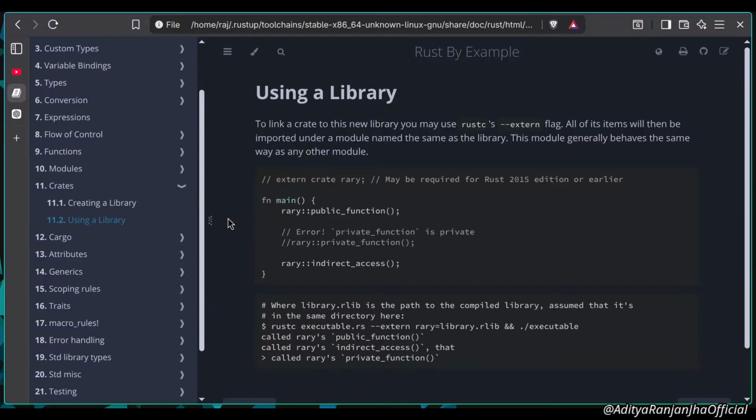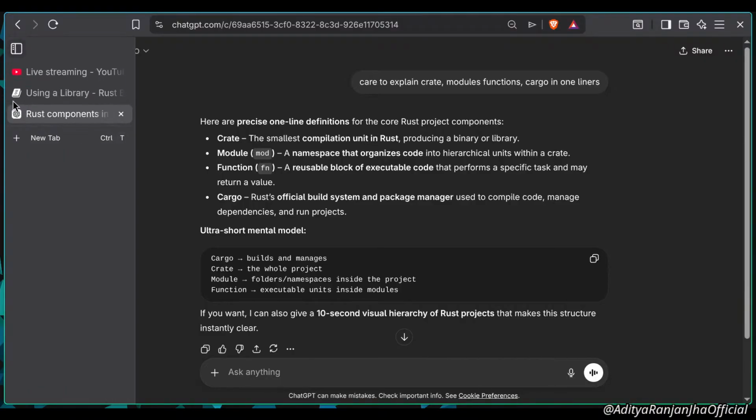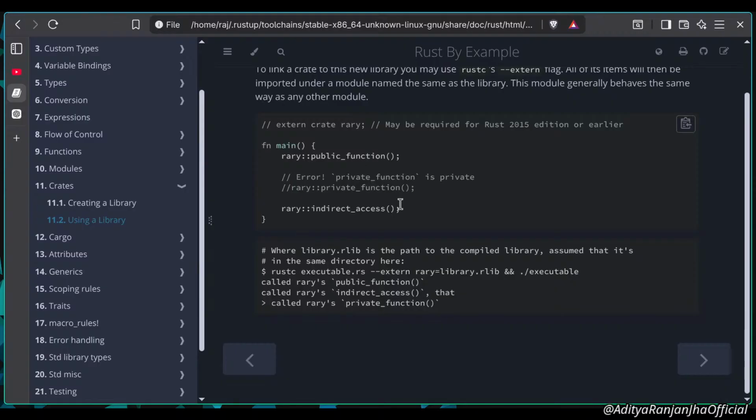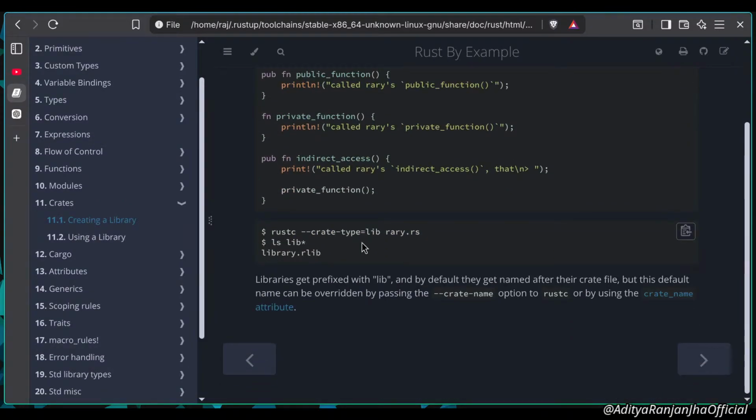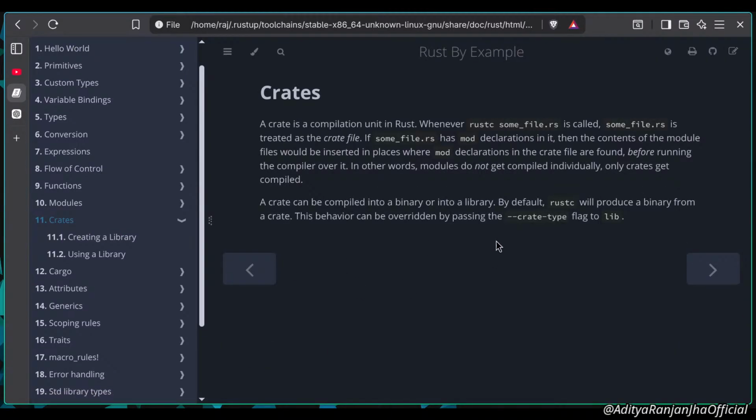So we have seen crates, we have seen modules, we have seen functions. As for what they sort of mean in one liner in Rust, I have asked GPT to create that. So a crate is the smallest compilation unit in Rust producing a binary or a library. We know that because we produced both. We produced a library using these commands, rustc and then the library, and we also created a binary. We know how to create a binary. So a crate is used to create a binary or a library.